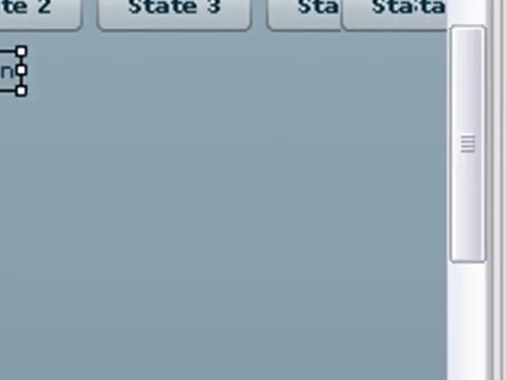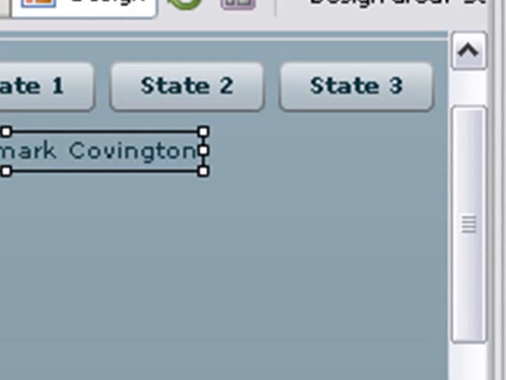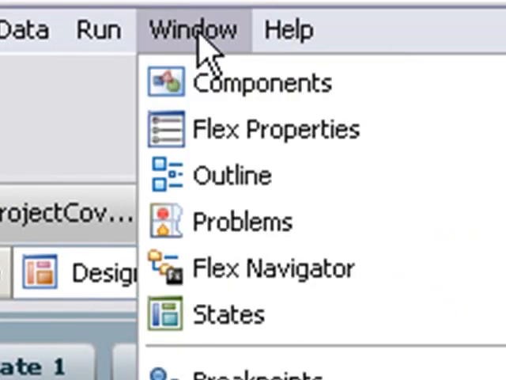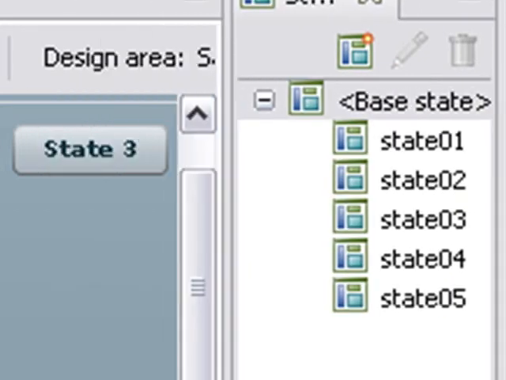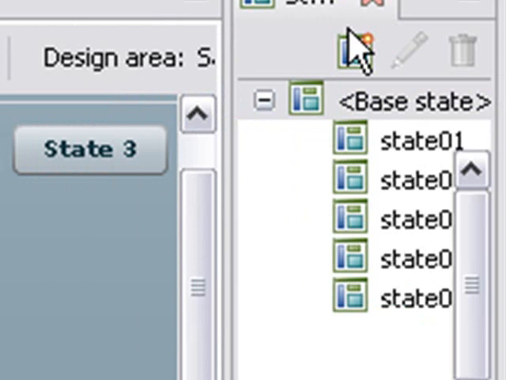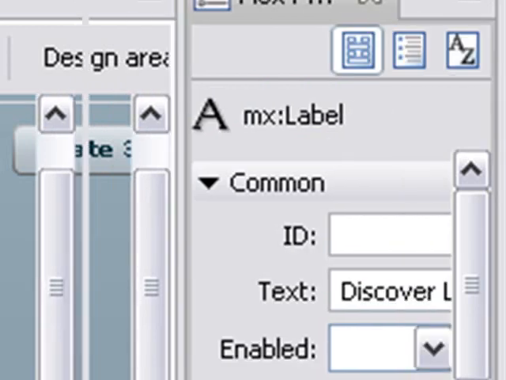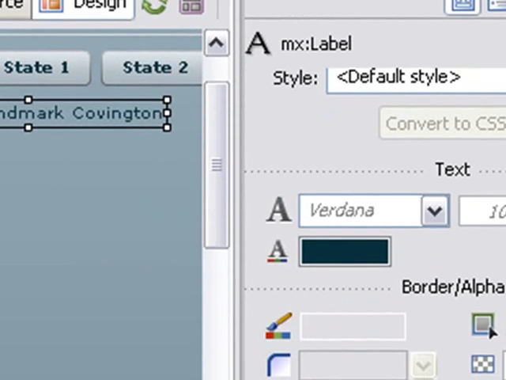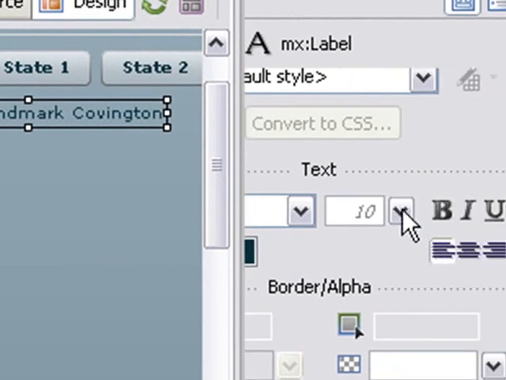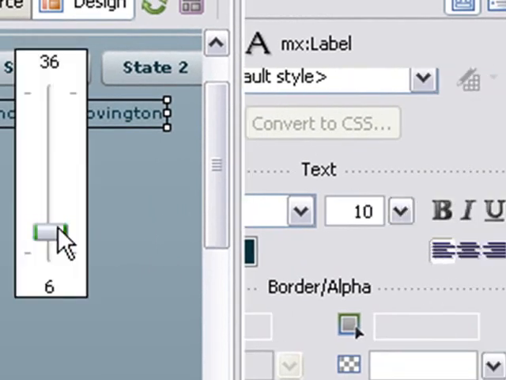And certainly that's not the right size, is it? So what I'm going to do is go over here and bring up my Flex Properties down here at the bottom. And here I can change my font and color and everything else. But what I'm basically going to do is just jack this up a little bit, let's go to about 32.